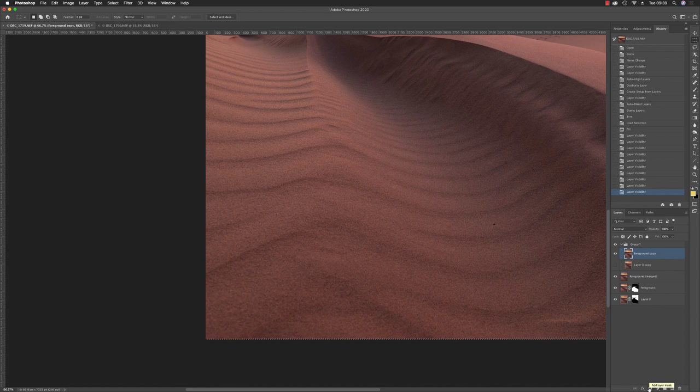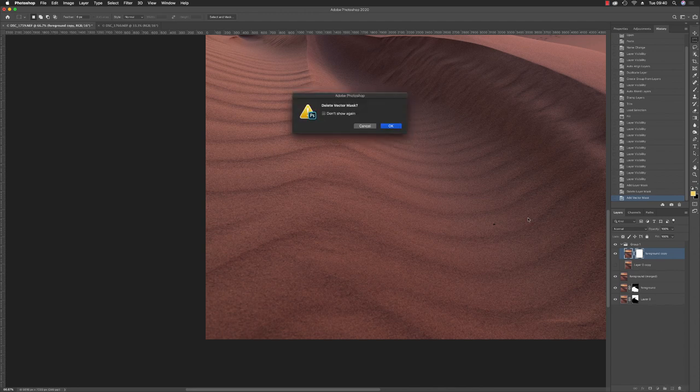So I'm going to hold down the Alt key and hit the layer mask. Sorry, that should have created a black mask, but it did not. Sorry, I've held down the wrong key. There we go. Holding down the Alt key and clicking the mask button brings up a black mask.